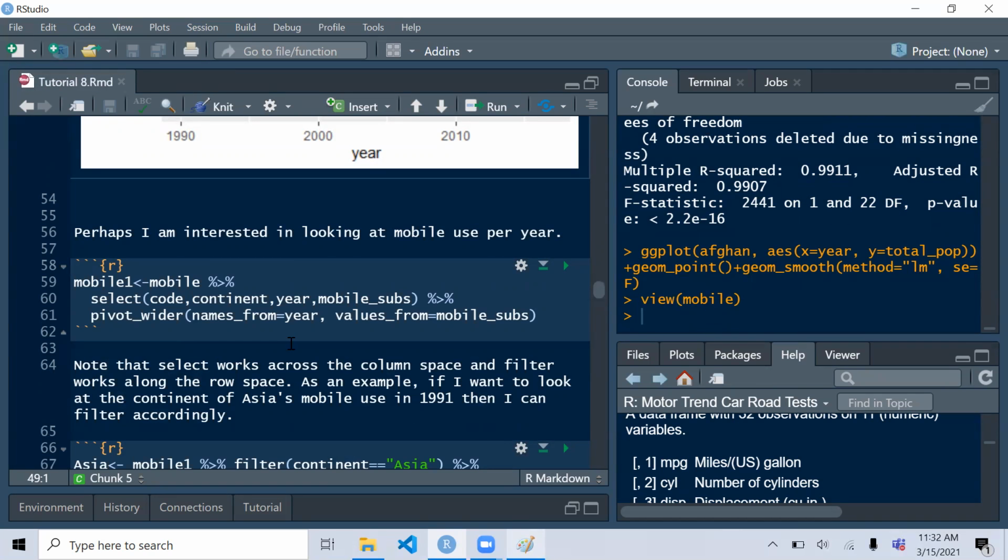In what sense? Well, maybe I want to look at particular years. Maybe I don't want to look at the entire set of years. Maybe I just want to look at 1991, for instance, right? So in this way, you may want to pivot wider, but maintain your variables within each year, basically, right? So I'm going to pivot wider, and when I say names from year, I'm pivoting wider according to year, right? I want to look at the actual mobile subs, like who is using mobiles within each year, basically. And so the values are coming from mobile subs.